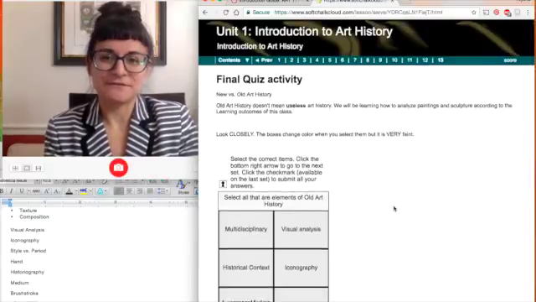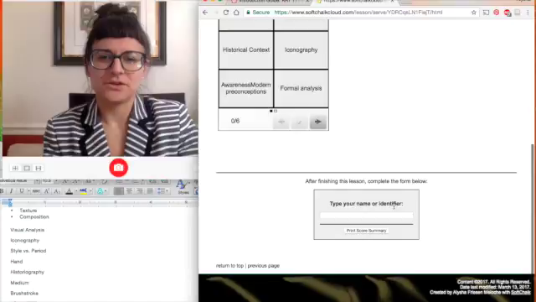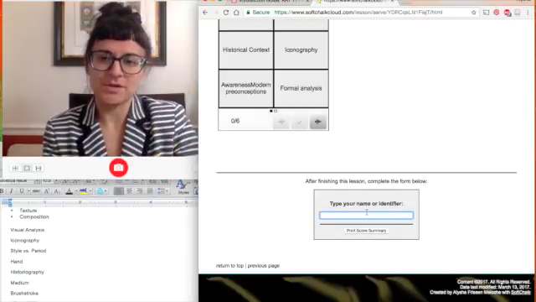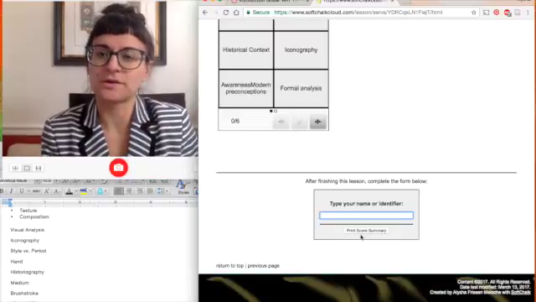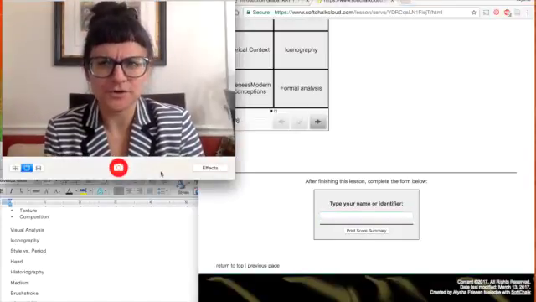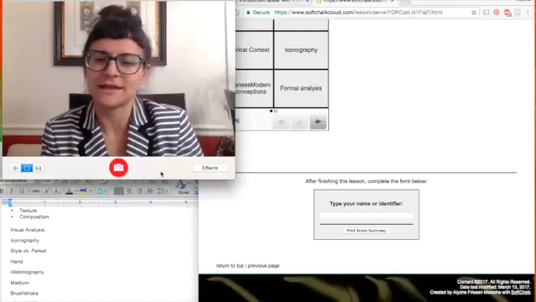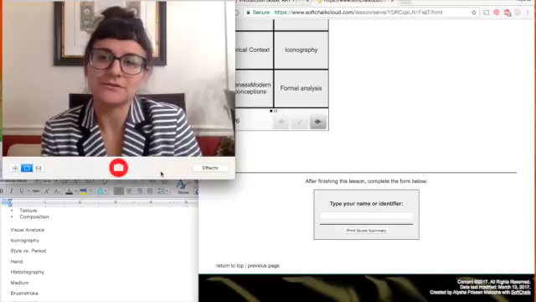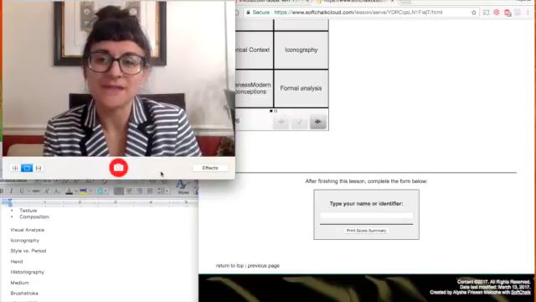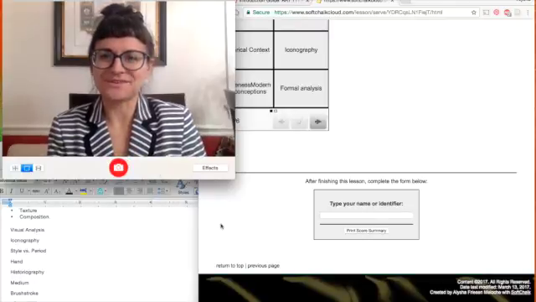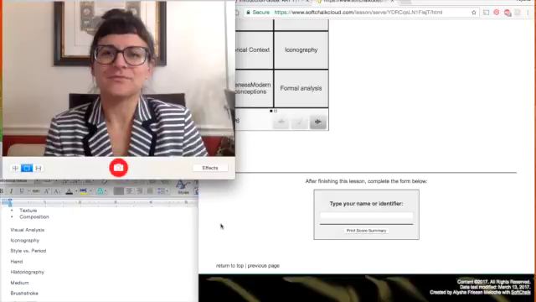That being said, if you go to the last page, you'll see here a little identifier. You can type in your name right here and print your score summary. You can print this to a PDF and keep it for your own records in case Canvas is not cooperating and doesn't record your score. You still have a record of it, and you can always email that to me as proof that you have completed this lesson.